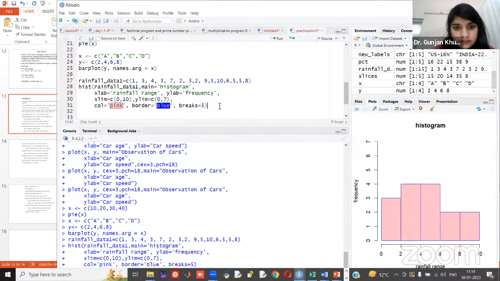I'm not able to get anything. Can you see my screen? I copy and paste and run it. Okay, run it on R Studio or R? On R Studio. Select all, from rainfall data to breaks equal to 5.